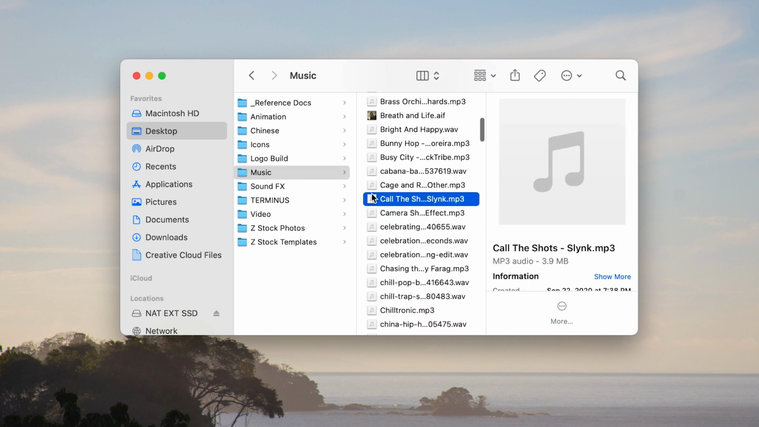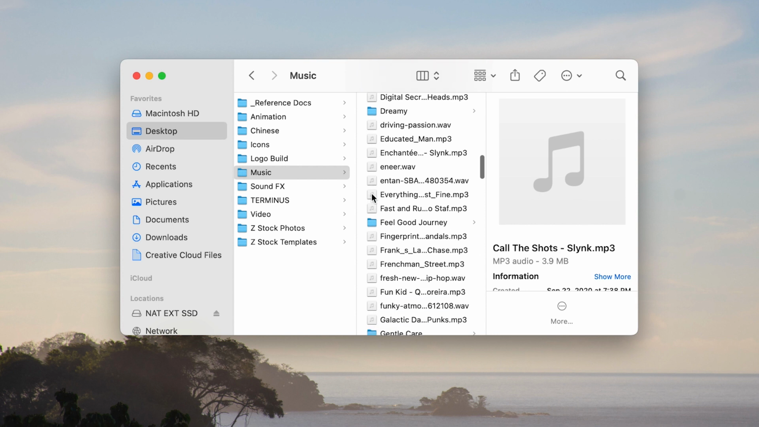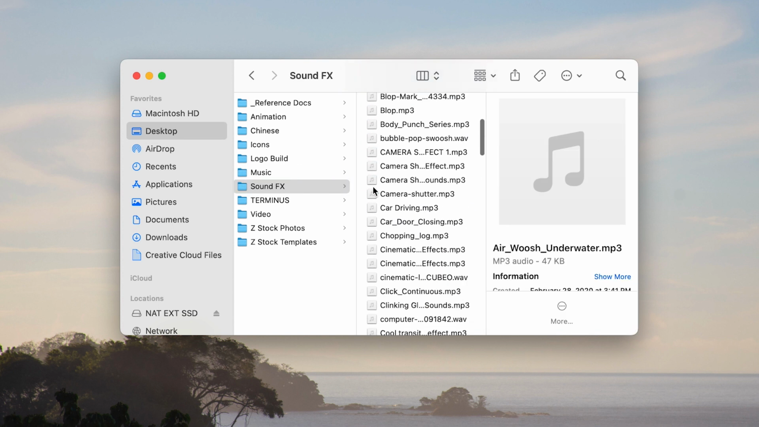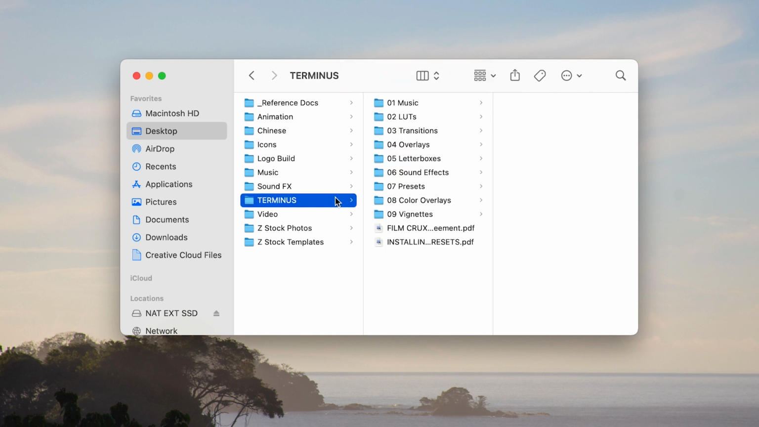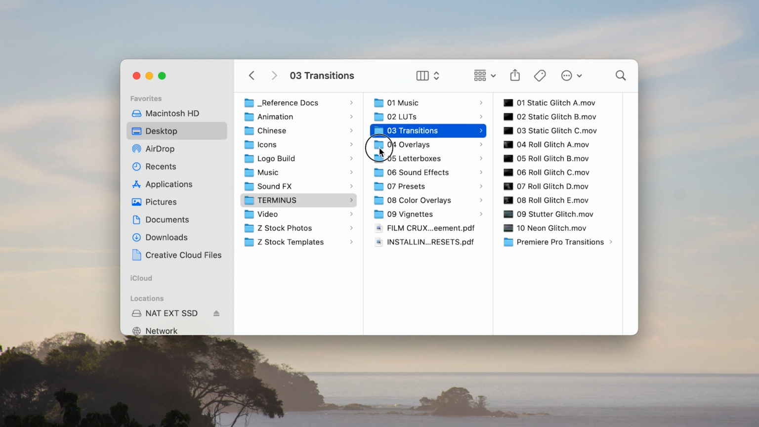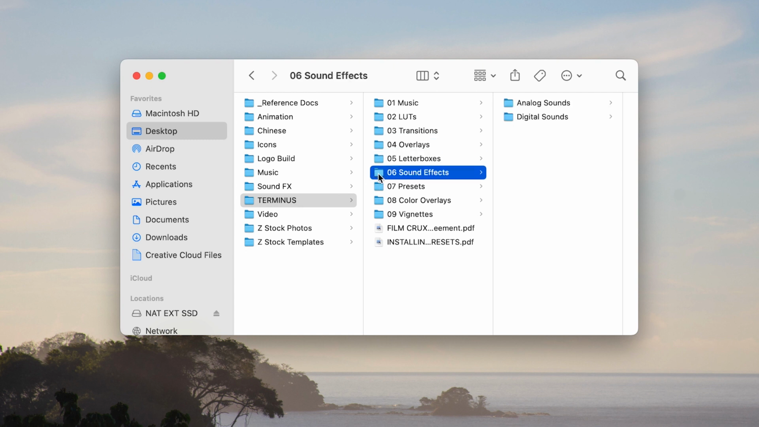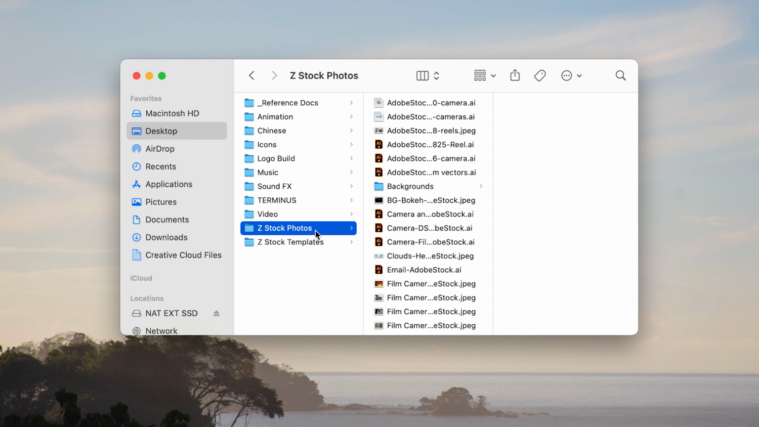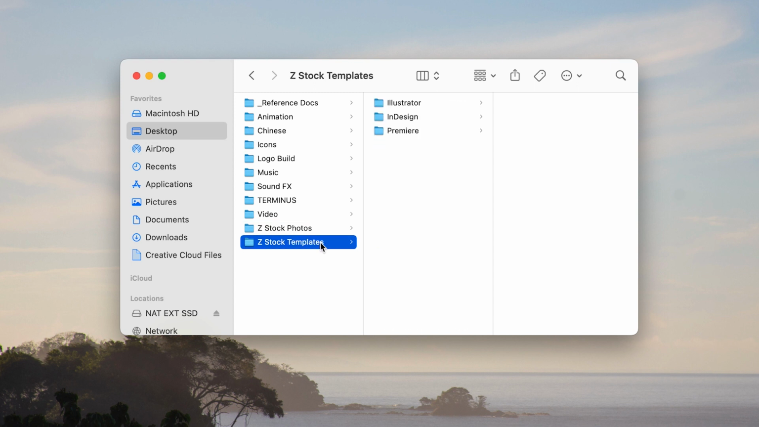I've got a ton of music tracks from YouTube and other sites here. Sound effects is the next most commonly opened folder because animations will always play better with some sort of sound cue. Terminus is a library I downloaded from Film Crux, and since it's a library in itself, I'm keeping it together because it's also so nicely organized. In video, I have a bunch of LUTs, overlays, and transitions. Then I have a bunch of stock photos and templates in these last two folders.